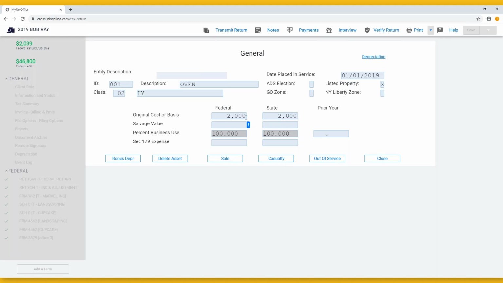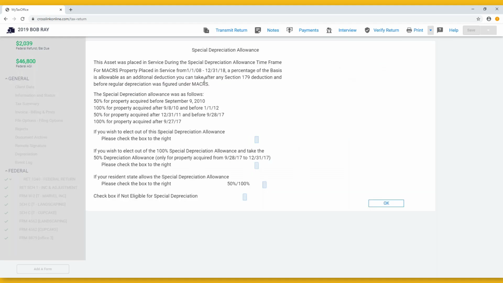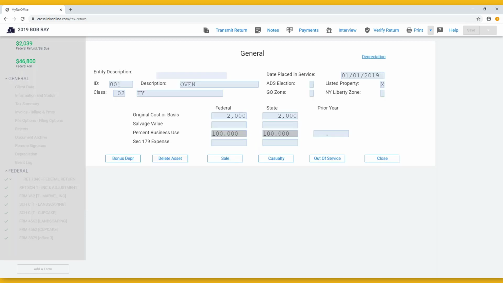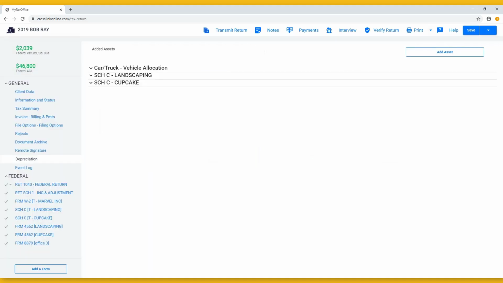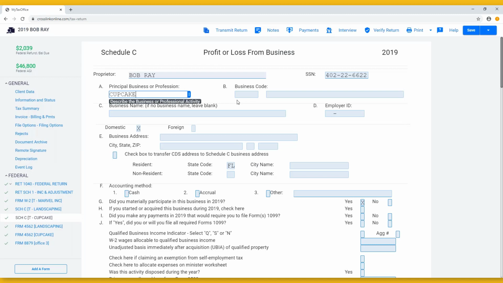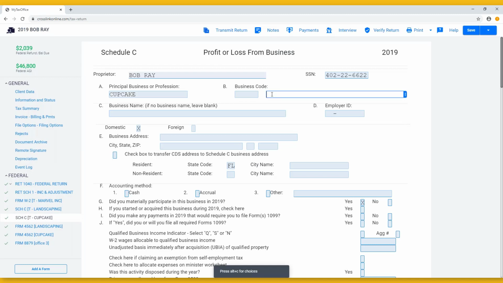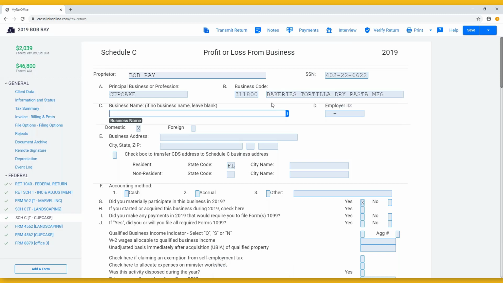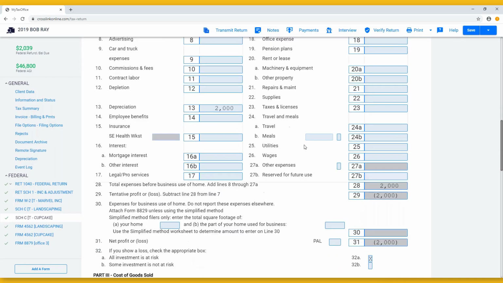but this is just going over the basics. So I can go ahead and I just put the amount, I hit close, I'm going to go through the special depreciation, hit OK. And then I'll hit close one more time. And now I can look under my cupcake business and I see I have that value there. And then I can go to that Schedule C. I put in and add a business code for that one. Let's see if we have one. Bakery. Have that one for right now. And if I scroll down to line 13, there you go, the depreciation of the oven.